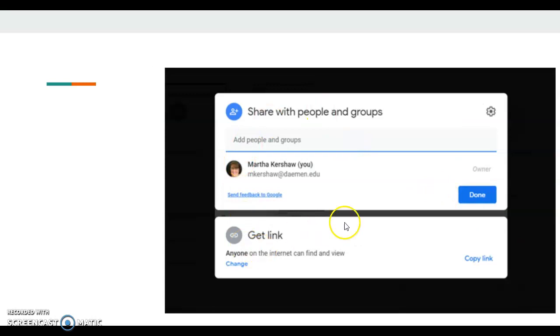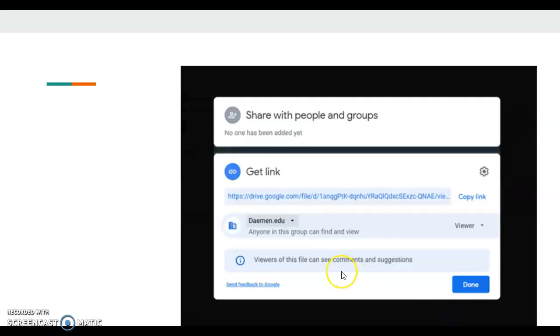And when you click share, you're going to get this screen. Currently, right now, this one is public. Anyone on the internet can find it and view it. You can share it with specific people, or you can just change this to anyone at damon.edu. And so they'll be public, they'll be private, and then anyone with damon.edu. When you get to this screen and you've changed it to damon.edu, go ahead and copy the link.